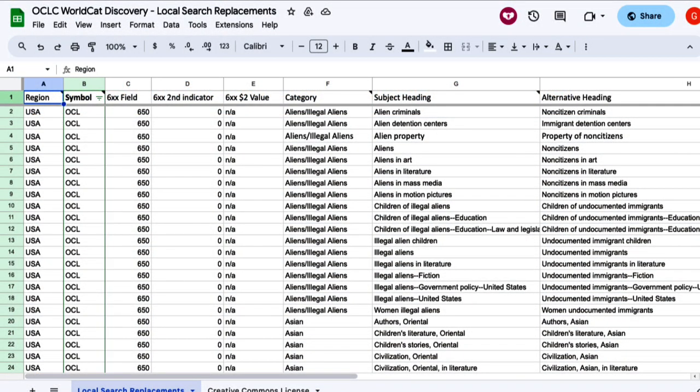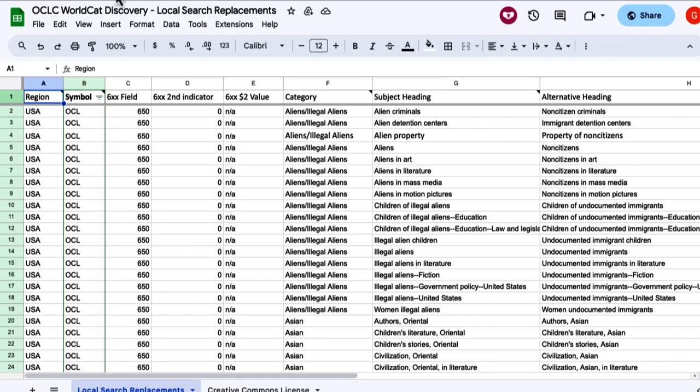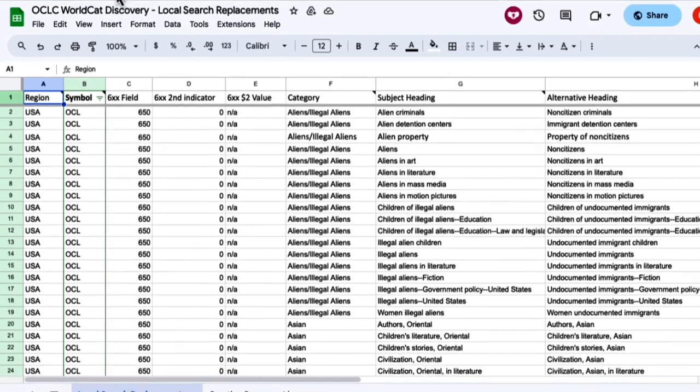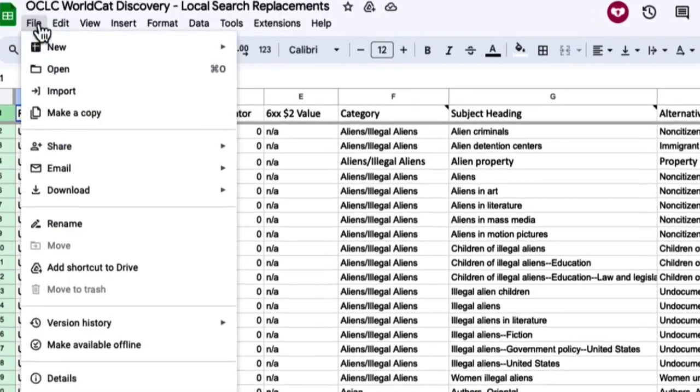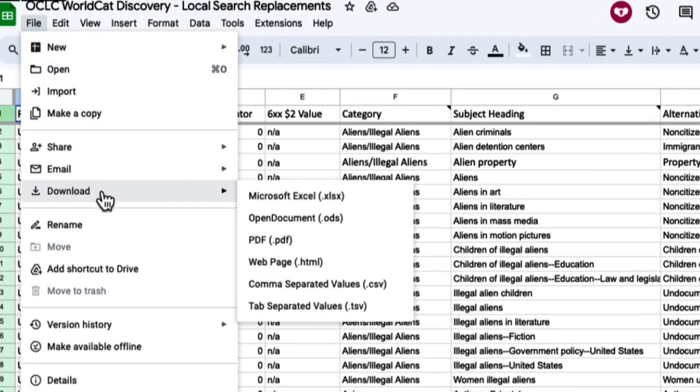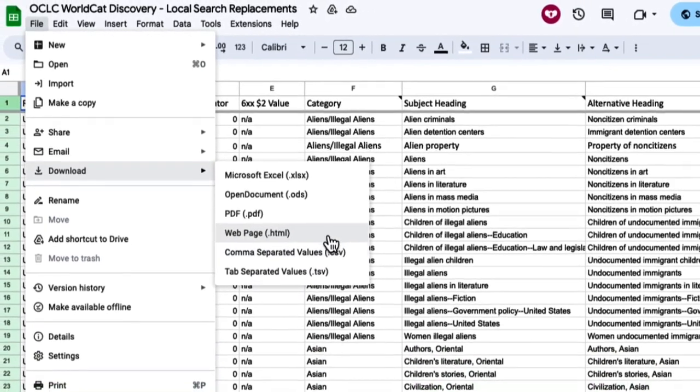Begin by accessing the Local Subject Remapping template. Download the template by navigating to File, Download, and Tab Separated Values. The template is exported to your system as a tab separated values sheet and able to be edited locally. Alternatively, first accessing the template as an Excel document may be preferable for ease of editing.